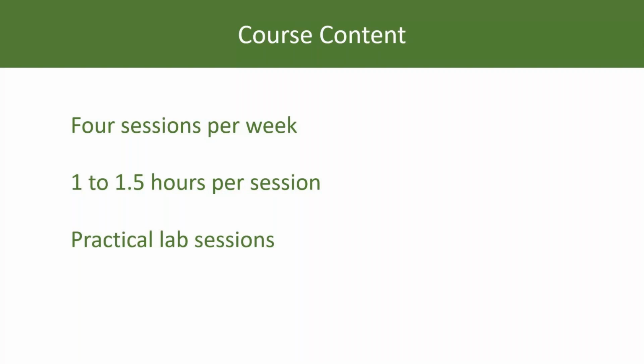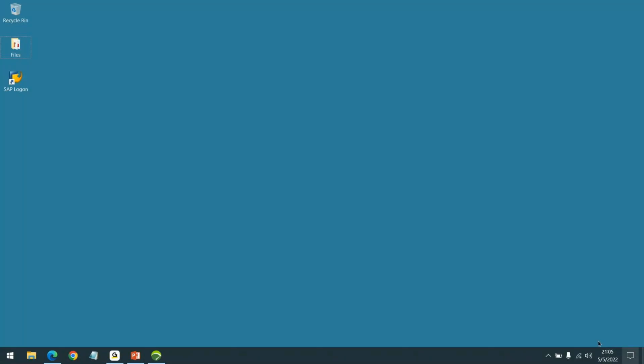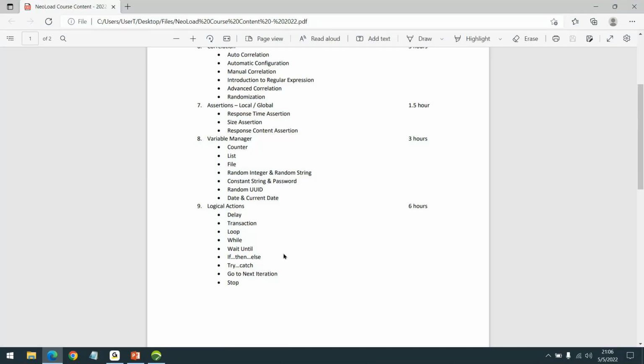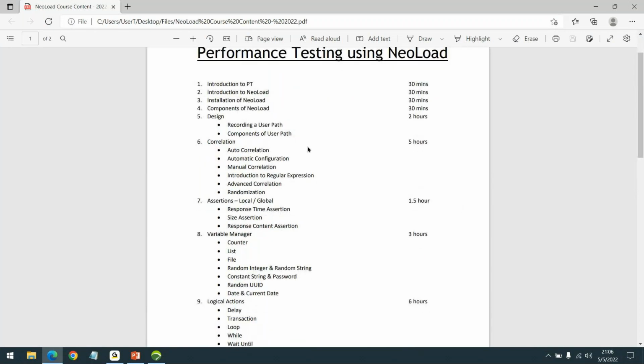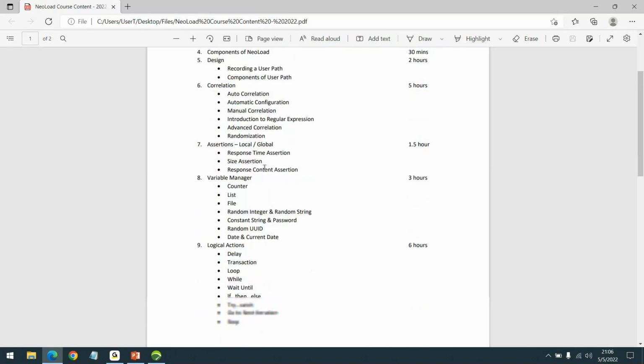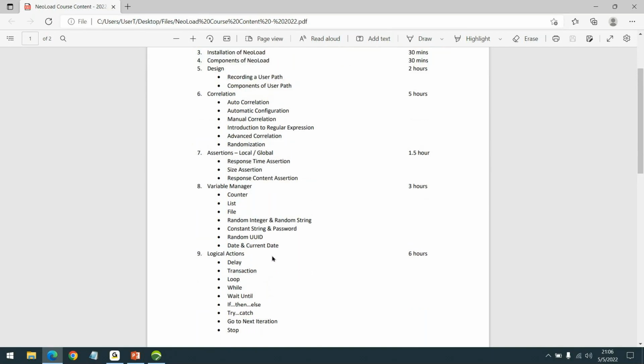So before we get into the next topic, let's just look at the course content. This is a comprehensive table of all the things that we are going to learn. There would be introduction to performance testing, introduction to NeoLoad, and of course installation of NeoLoad we'll be discussing, and from here at least 95% of the sessions are hands-on.